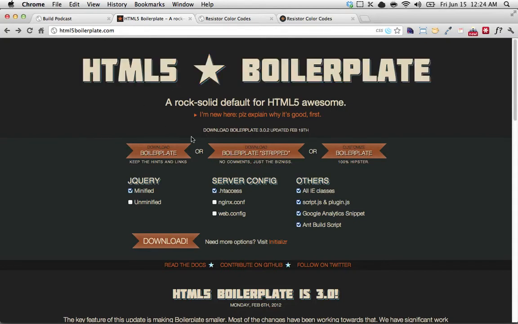html5boilerplate.com, we will have 3 ways of downloading the code. The very first option should be the one that we look at if we want to understand the code better and the reasons behind it. It has a lot of hints and links.